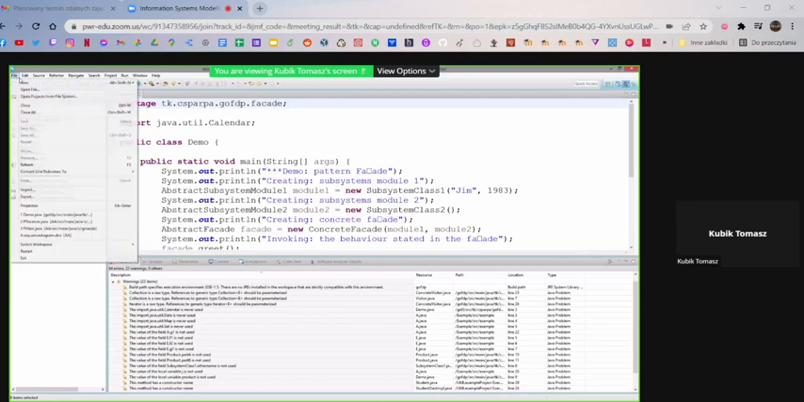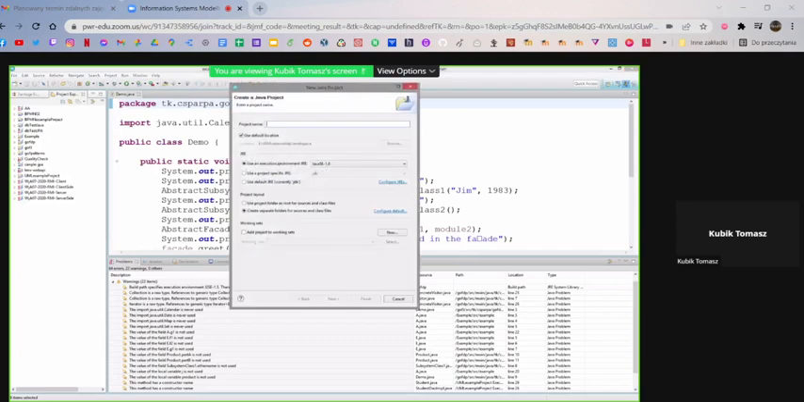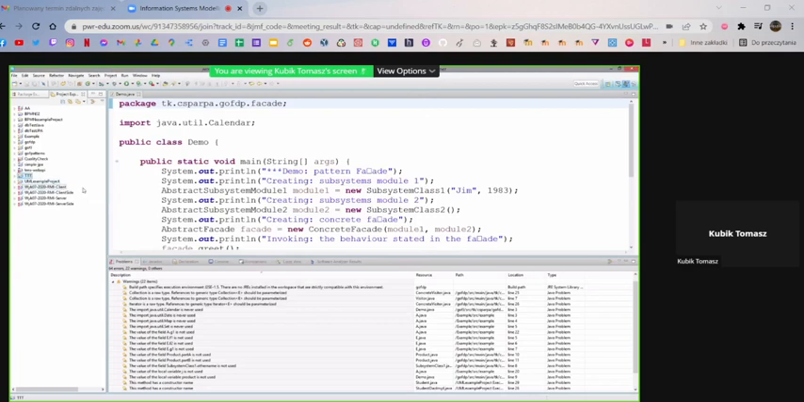So how does it work? Let's start a new project, and let it be a Java project. I will call this project TTT. It doesn't matter what the name of that project is.